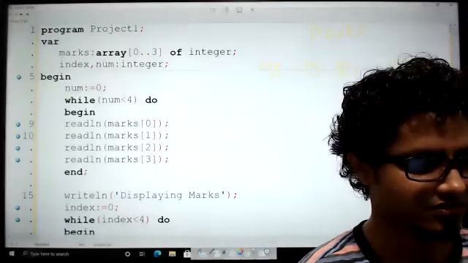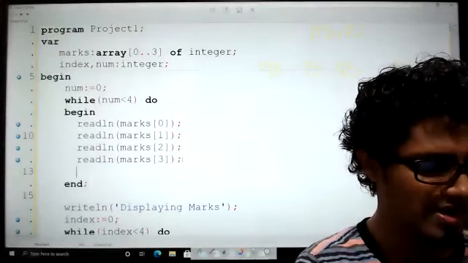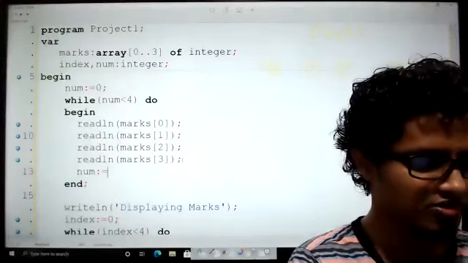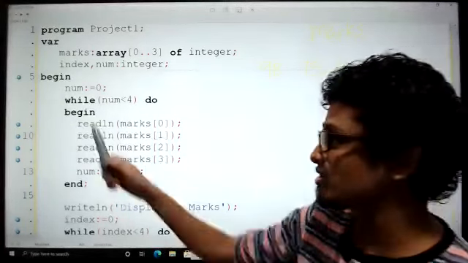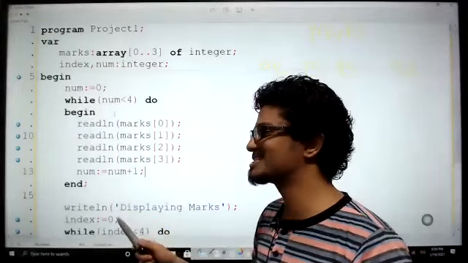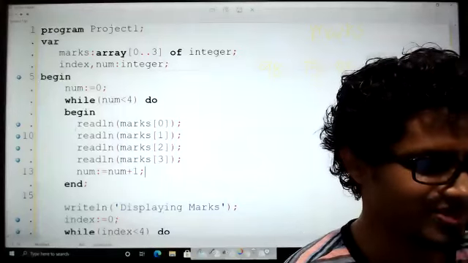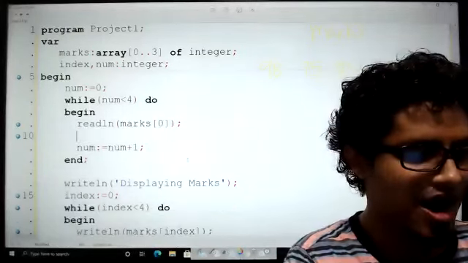And then in here, I can mention num should be equals to num plus 1. What is this, kids? Num is equal to 0 is the start, this is the stop, and this is the step. Superb, step. And then in here, readln marks what, kids?